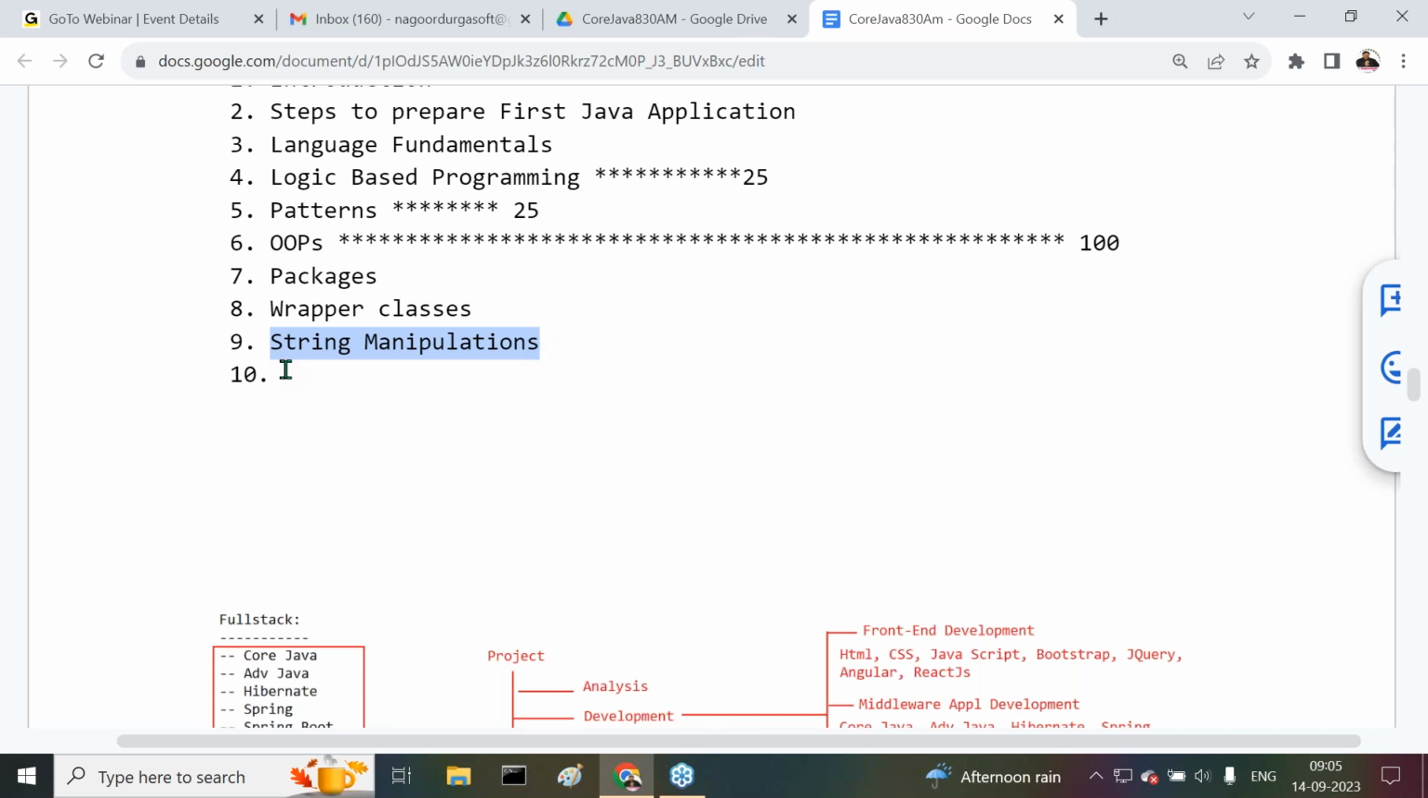After completion of string manipulations, observe carefully, the next topic we are going to understand is exception handling. But one more point before exception handling: for string manipulations, we can give nearly 50 stars.